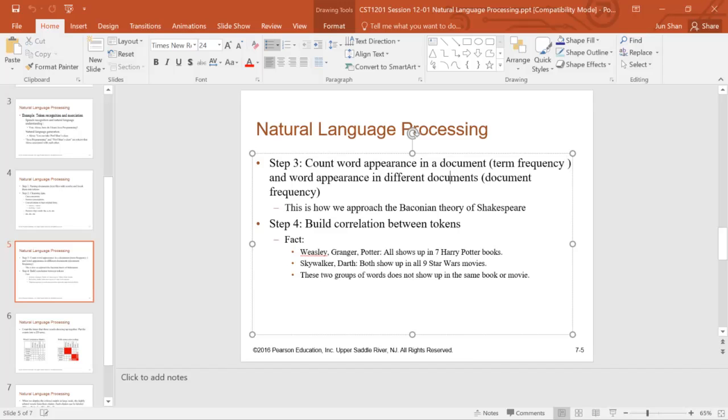How many documents does this word show up in, right? So this is how we approach the Baconian theory of Shakespeare. We calculate the word appearance in all documents, and we calculate the word appearance in different documents. The distribution of Sir Bacon's books and letters is different from the word appearance and document frequency pattern in the Shakespeare collections. So these two are different. This is how we approach it. We do the calculation, we do the statistics, and that's how we do comparison.